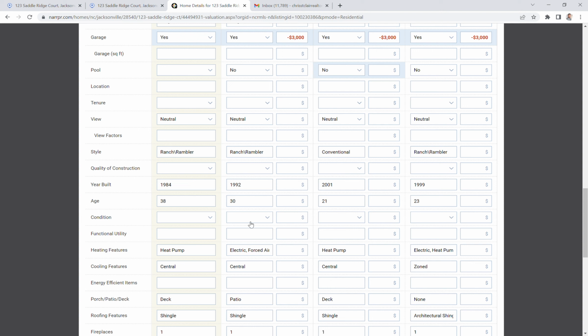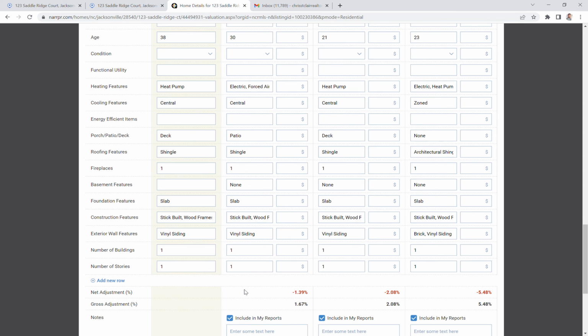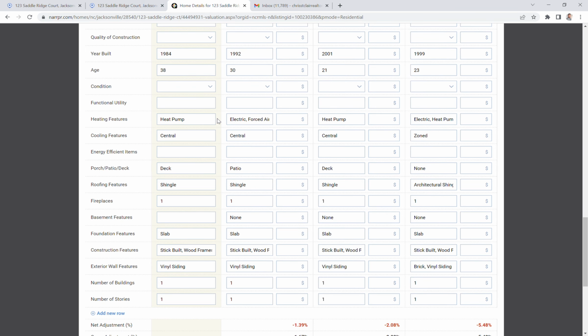Now, typically, interior functional issues like that can be resolved. But in this case, all 3 of these, there's no functional utility issues. So we're not going to worry about that. Heating, they all have electric heat pumps. Cooling, same thing. Deck, patio, deck, none.